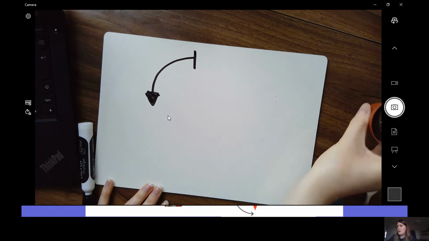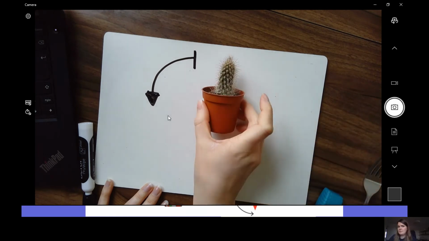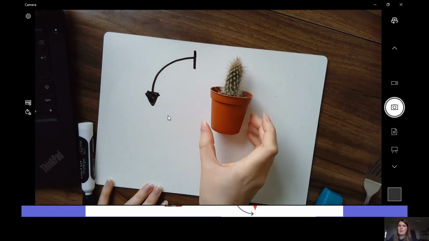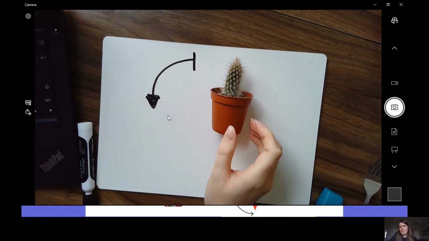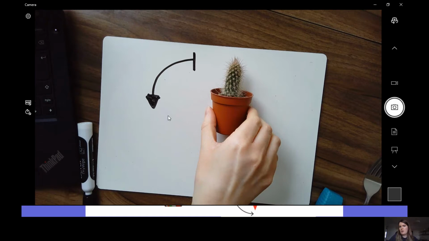Okay, let's try it with my cactus. Okay, which way does my cactus need to go? To the left. Well done. When does he stop? When he reaches the arrow. Okay.